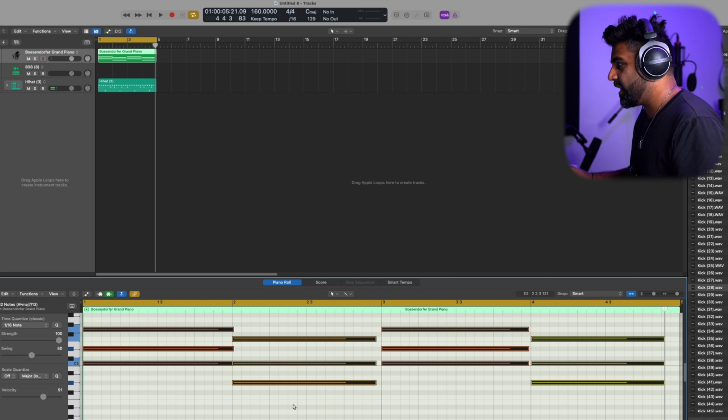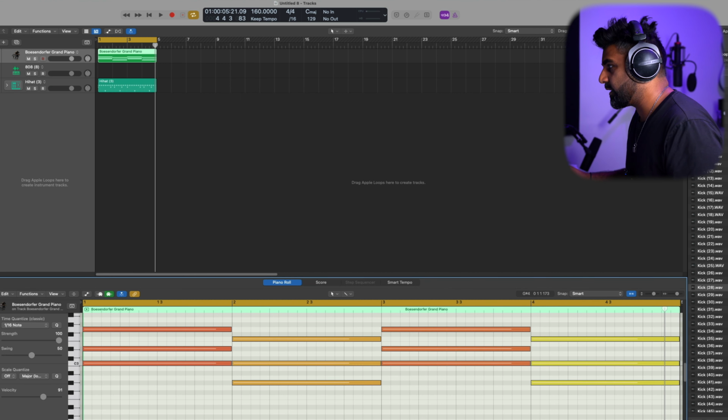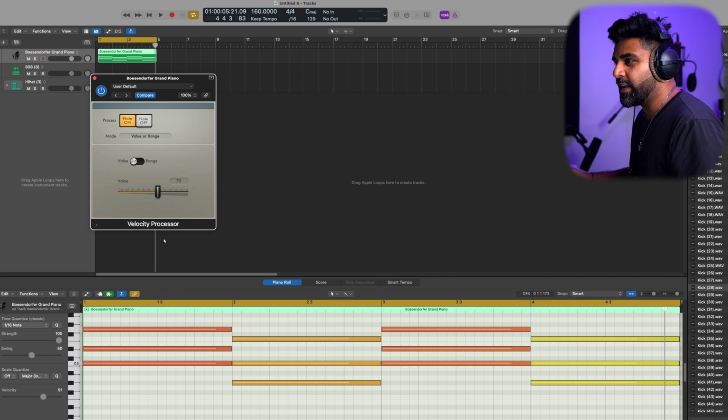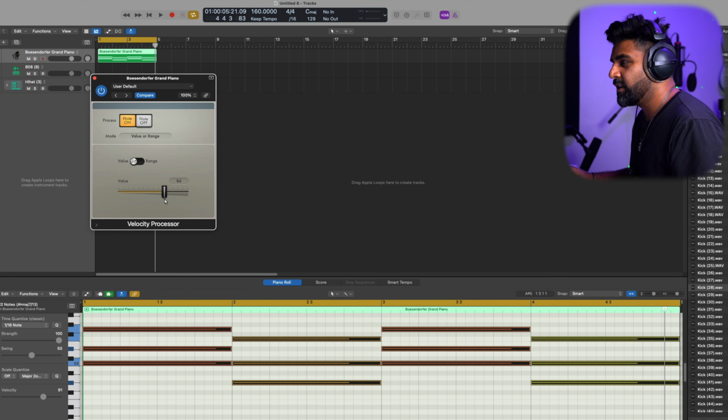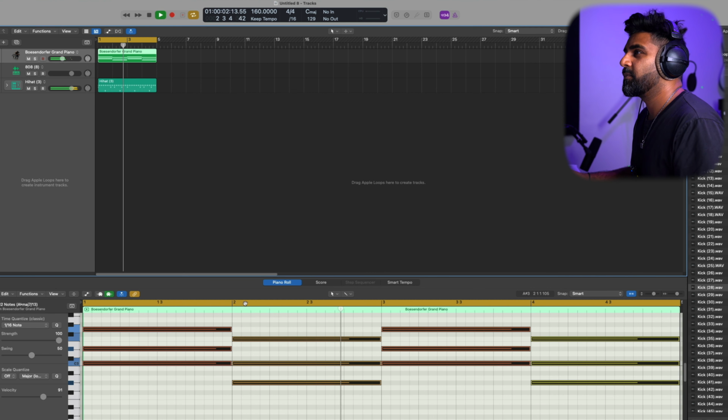All right, so now we have that. Obviously, then play on time. Quantize, and we're going to do shift and slash to basically shorten it. What I also like doing is adding a velocity processor, and instead of manually changing it, let's just do it there. Let's see what this sounds like.